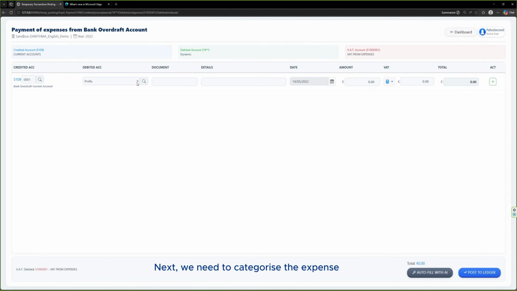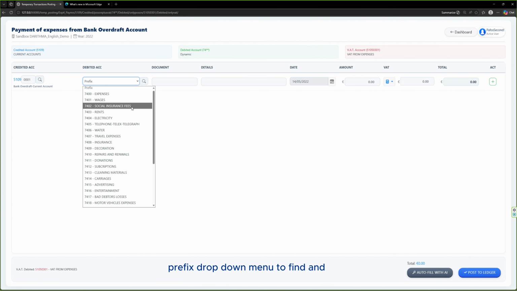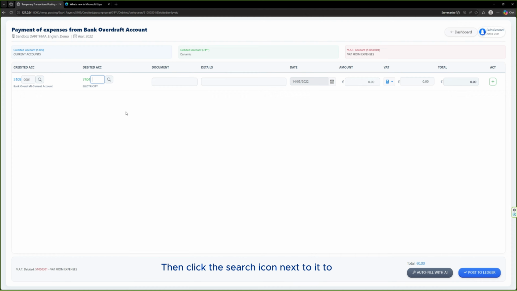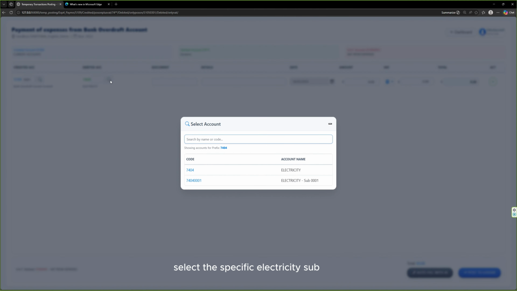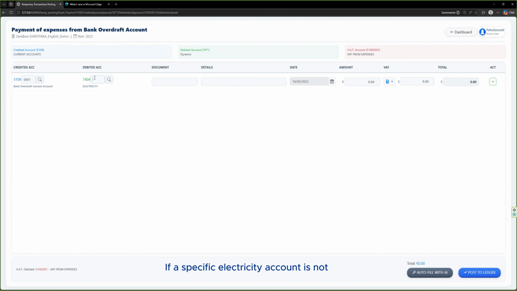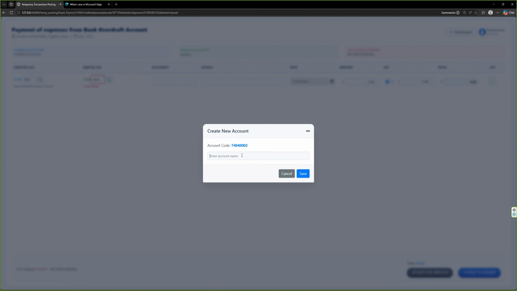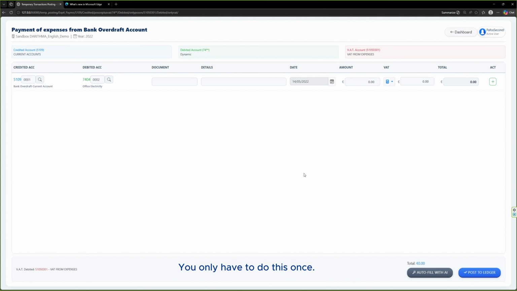Next, we need to categorize the expense. Under the debited account column, use the prefix drop-down menu to find and select the general expense category, for example, electricity. Then, click the search icon next to it to select the specific electricity subaccount for your office. If a specific electricity account is not already defined, just enter a 4-digit code in the account suffix area, press Enter, and define the account. You only have to do this once.